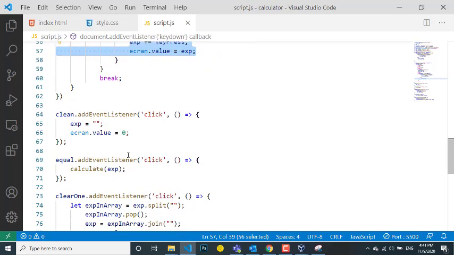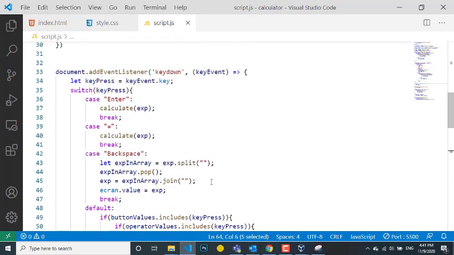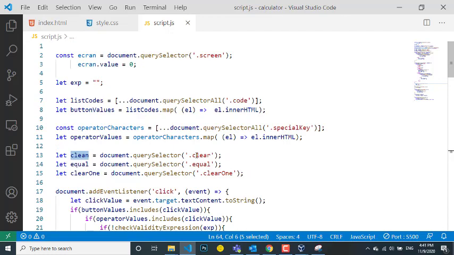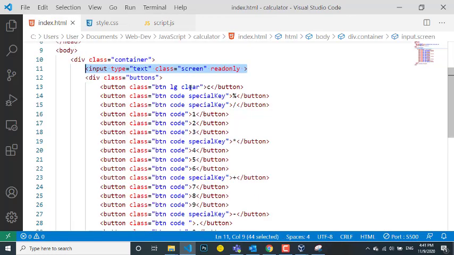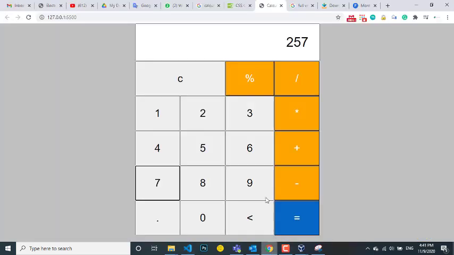So that's it. Now the last thing is about this click event on the clean. Do you remember the clean? The clean was about this expression. This expression was getting the element by the clear, which is this C. That's to cancel everything from the screen. Like when I press it, everything becomes 0.